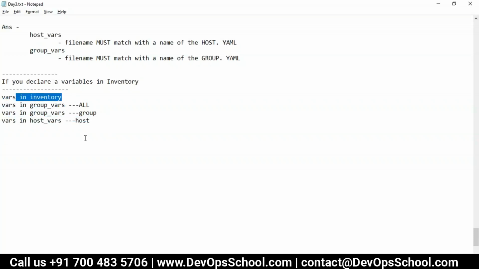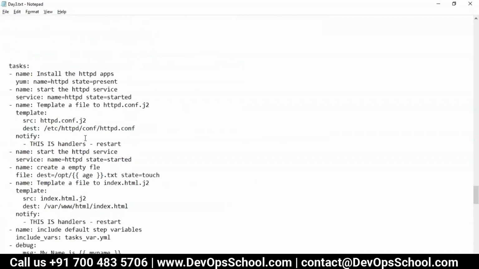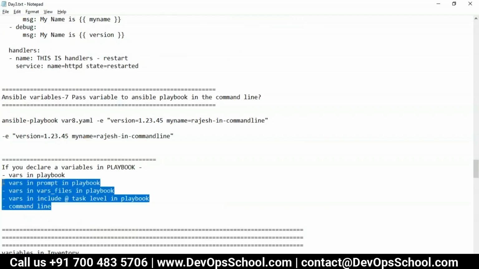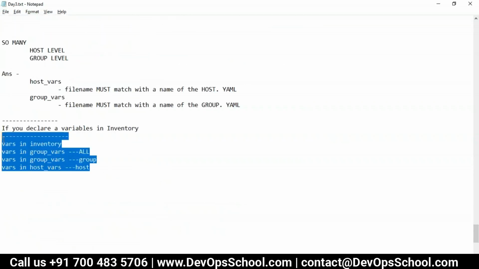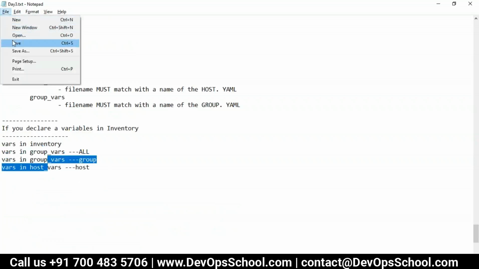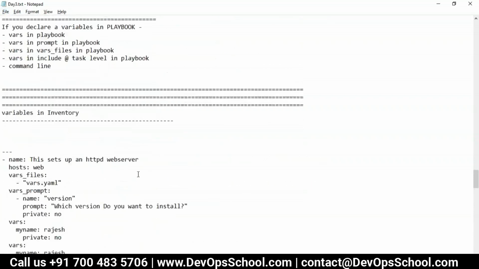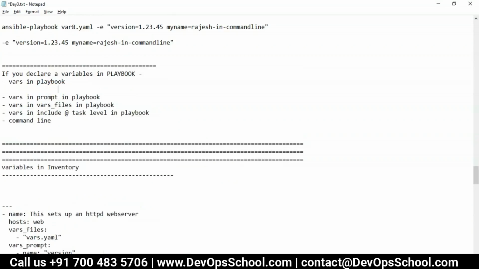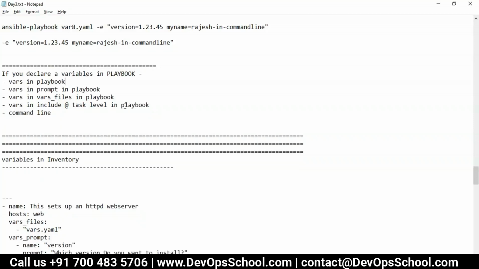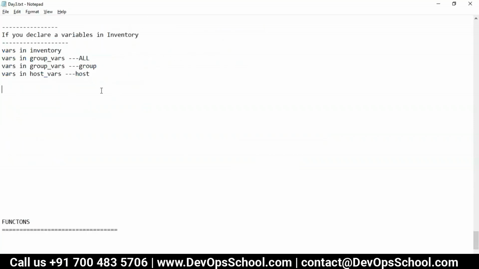I showed you the demo. Here I showed you five ways to declare the variable. You can declare the environment variable also, by the way. And here I showed you four ways. So altogether nine ways I showed you to declare. By the way, one more thing. Here I did not talk about vars files, playbook, prompt, vars in playbook, embedded in a playbook. So did you understand that, guys?